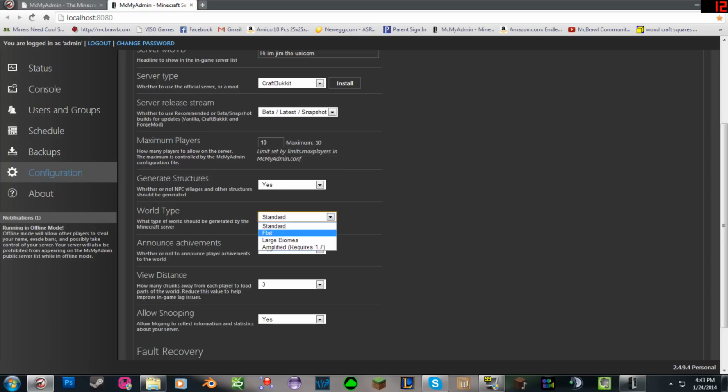World type: amplified, larger. Oh, and I had it amplified. That's nice. Announce achievements. This is for 1.7 up, so I'll just keep that a yes. How many chunks each player will load as part of the world. If your server's really laggy, keep it something low like 3. I'm serious. Don't push it. But you can change it, but it doesn't really matter for this.